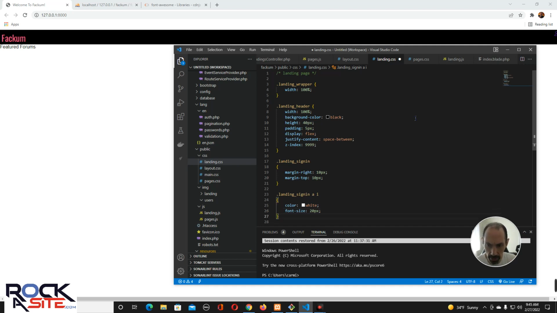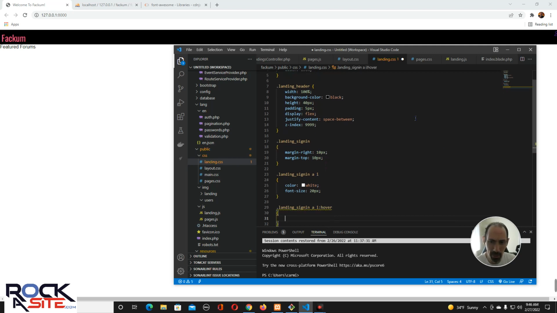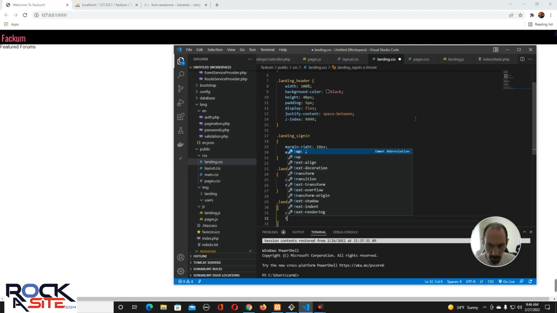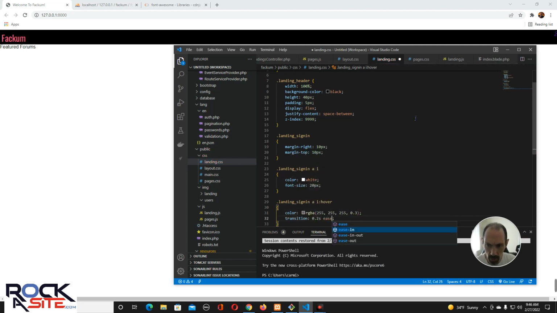Like a main styling. And then when you hover, we want it to kind of be, you can't be brighter than white, so maybe a little darker than white. We'll go RGBA 0.3, and we'll do a little bit of a transition. Just because my sister loves transitions.